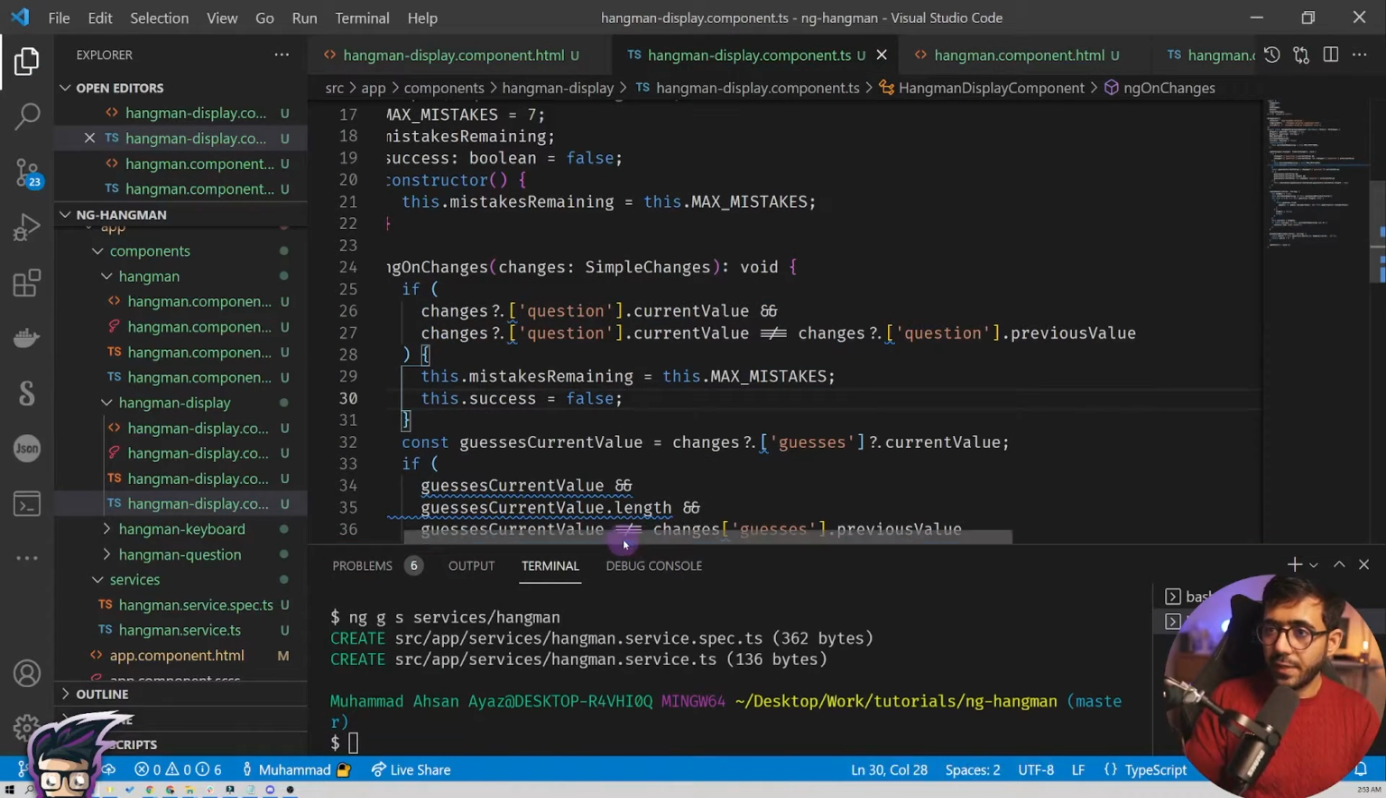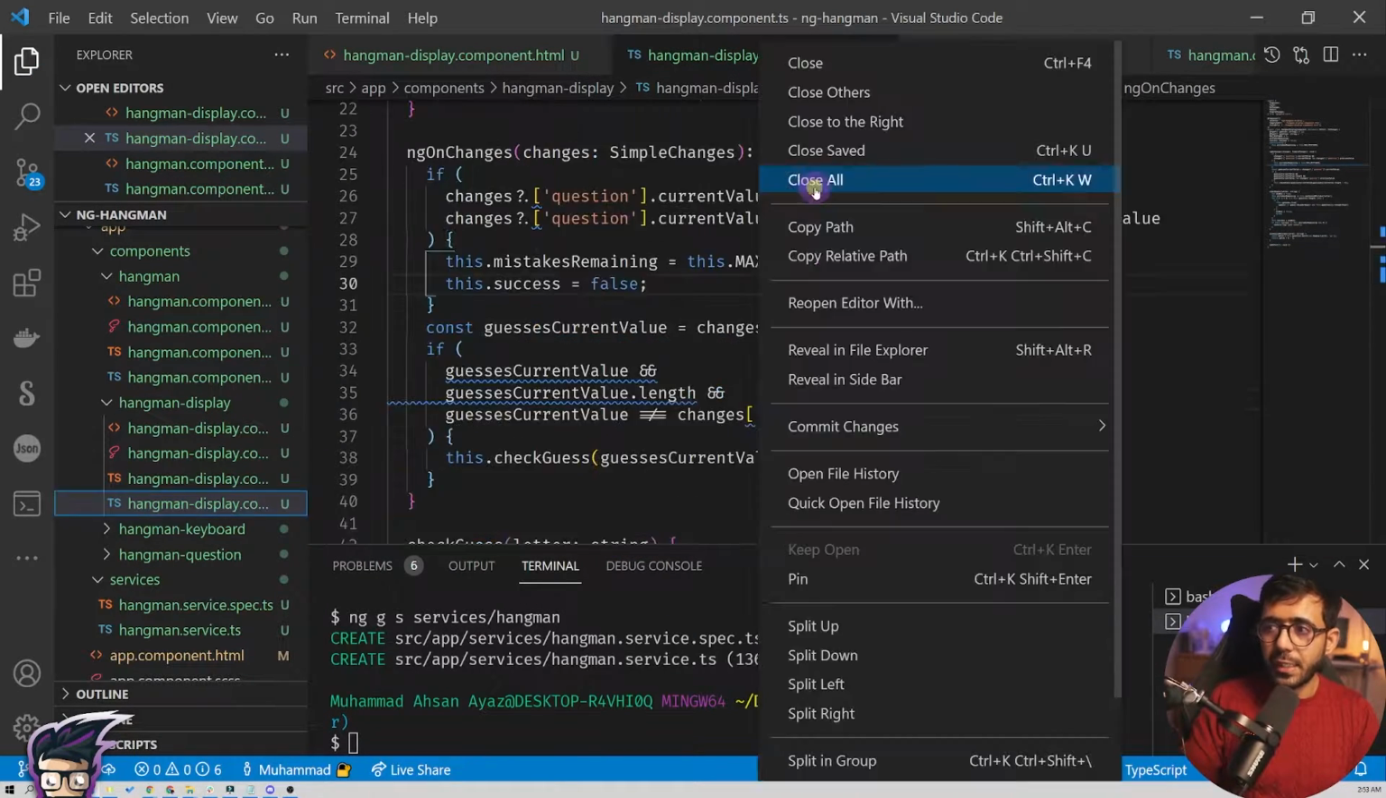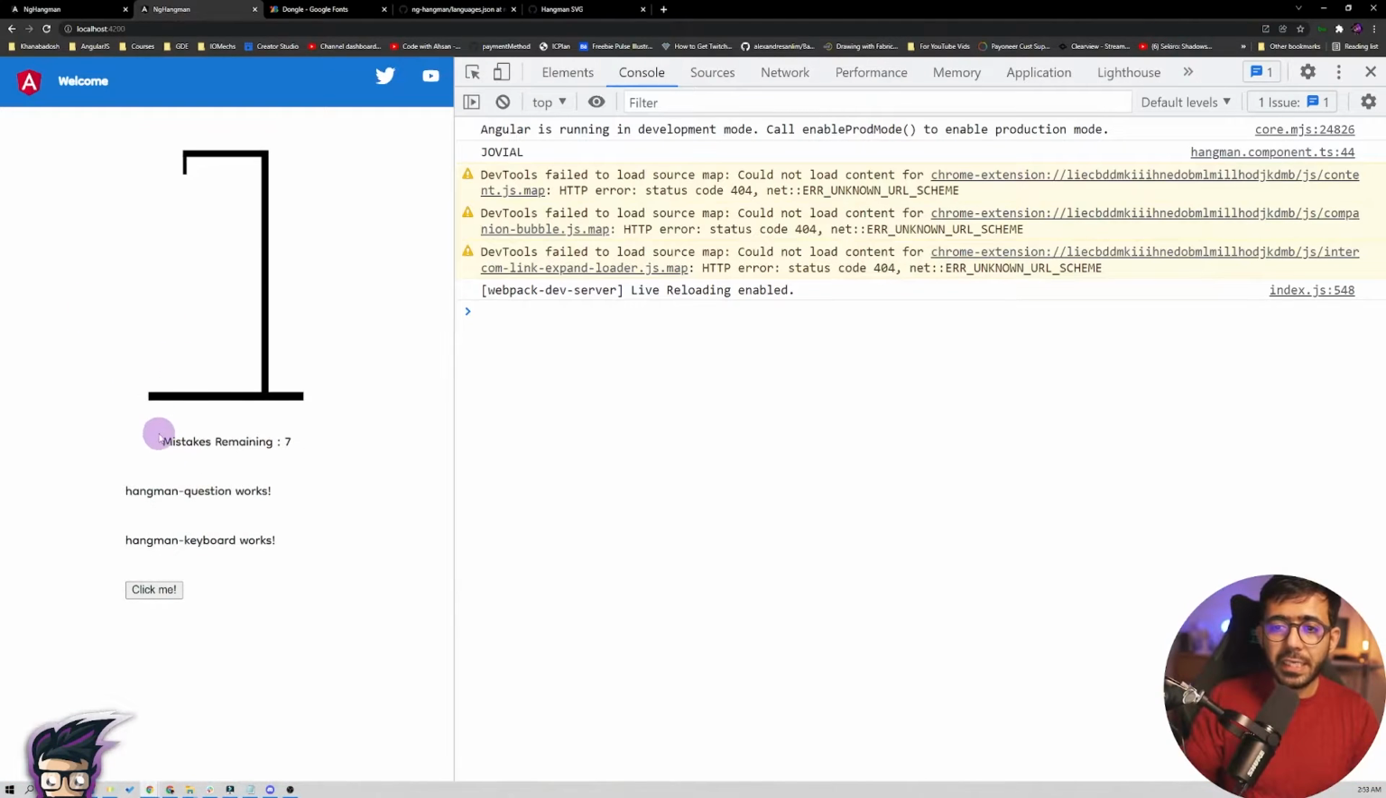All right, now that we have set this, I think we are good for this component. Now let's talk about the character component itself, where we are going to show all of the characters that are supposed to be guessed.